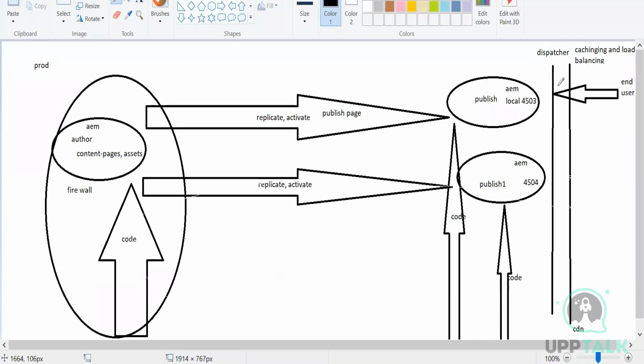But since the dispatcher is now a part of AEM, there is a default configuration which does that. There is another agent called the dispatcher flush agent, which, when you look at the replication agents, you will see automatically cleans the dispatcher cache. But for cleaning the cache of the CDN, you have to explicitly write some code.